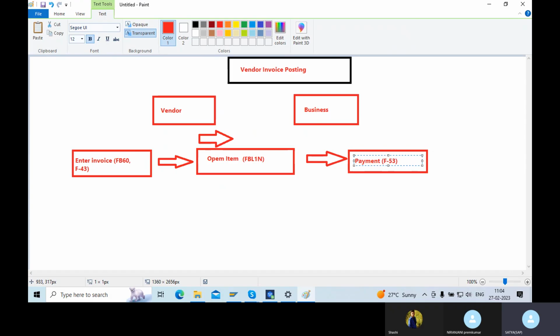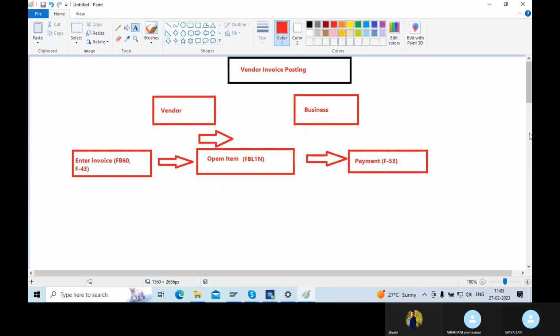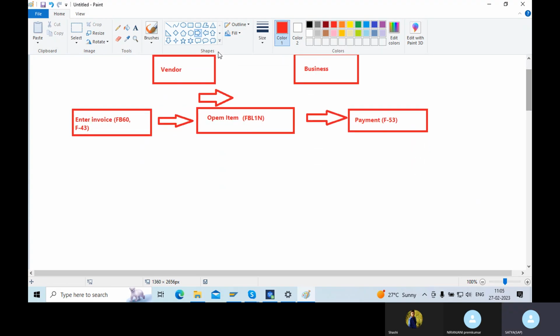There are various ways to make the payment and post it in the SAP system. But we'll discuss this particular payment of F-53, which is known as manual payment. That means after posting this F-53 in the system, we'll have to separately write a check to the vendor. After making the payment, what will happen? The invoice will be cleared.